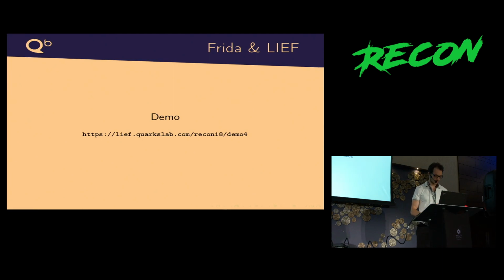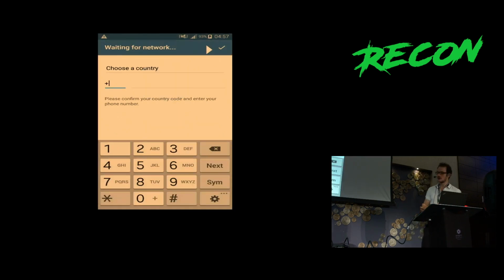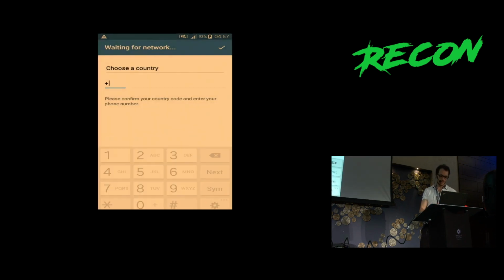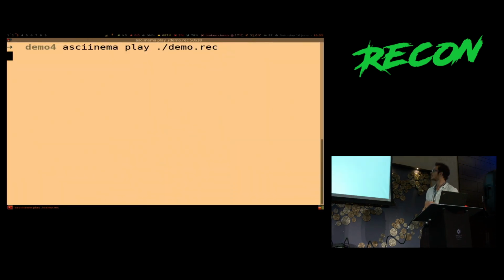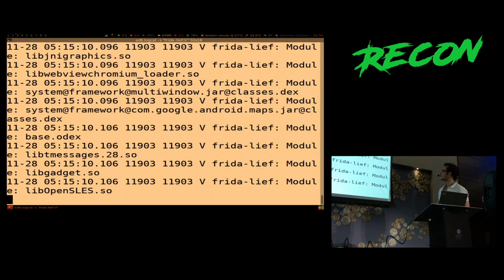So let's move to the demonstration. Here, I just run the Telegram application. I'm not on a rooted device. I mean, you can try by yourself, but it's not rooted. So the application is run, okay. And now I will just do logcat with the special tag Frida, in verbose mode.